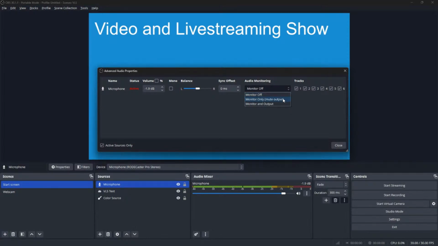You've got monitor only, which means you'll hear it, but your audience won't hear it. And that can be quite useful for chat dings and things that you want to be made aware of, but maybe the audience doesn't need to hear. And finally, you have monitor and output. So if I was playing a video, I want to make sure that I can hear that as well as the audience. So we've got that there.